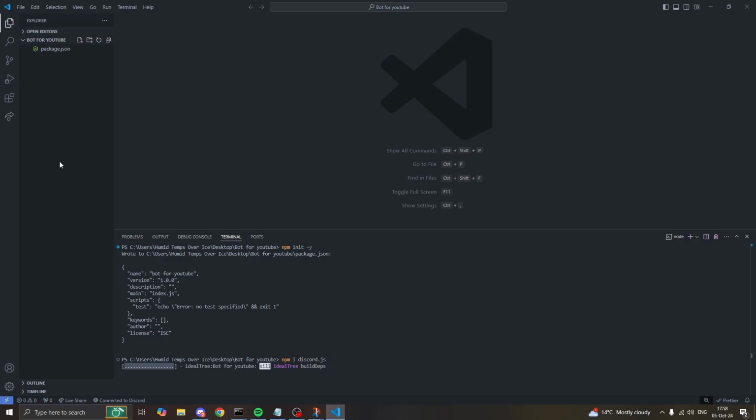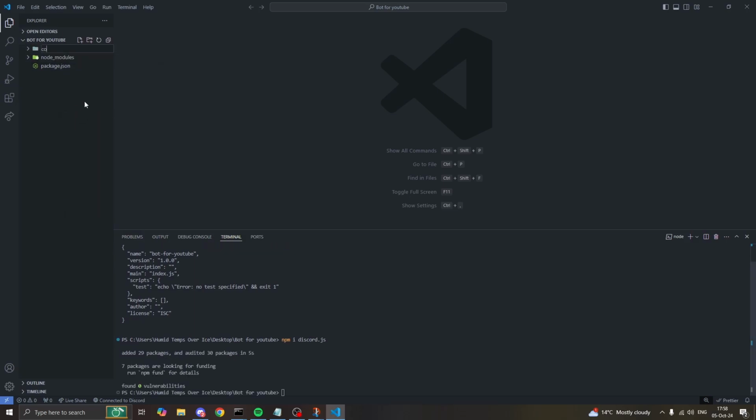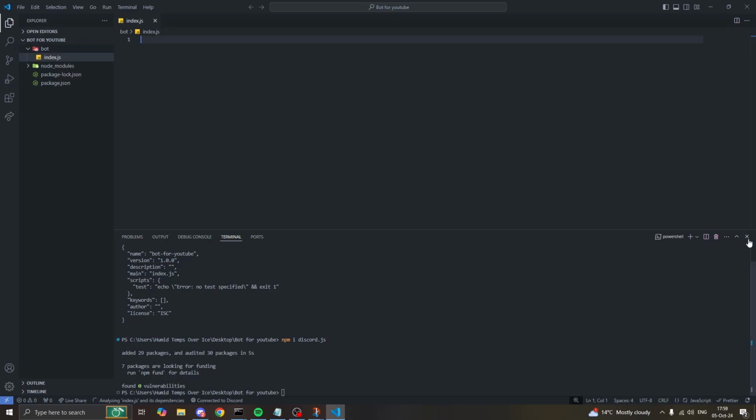Now while that's happening, we can create a new folder in our directory and name it bot, or you can name it code, discord, whatever, but I'm gonna name it bot. Now inside this bot folder, we're gonna create a new file called index.js. Now we're gonna close this.